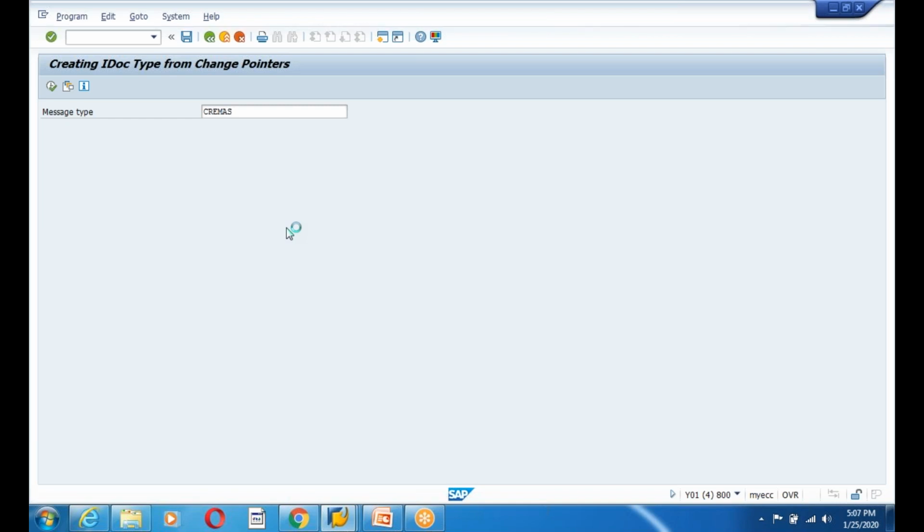So that's why change pointers is very dangerous, guys. Suppose I have a system with the past 20 years of data, but today one guy comes up, implements an IDOC and also implements change pointers.